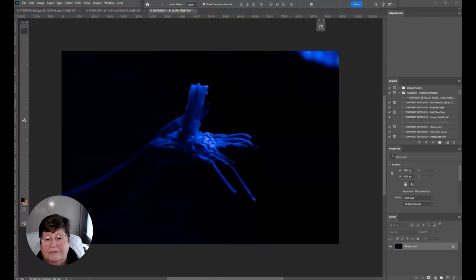Okay, so this is the original image that I captured. I had a candle and the melted wax, which had actually cooled. My model was holding it in her hand and she was holding it up to the light. You can just see the light there.